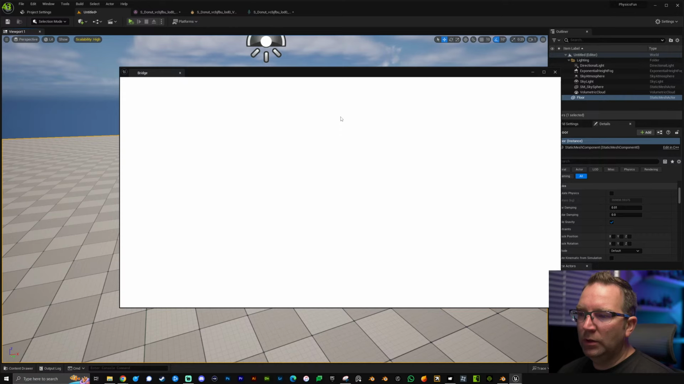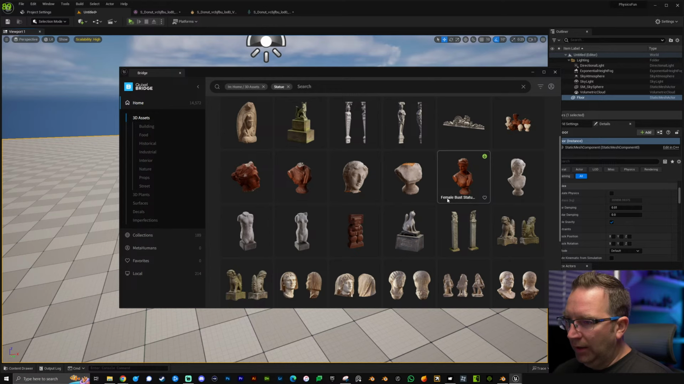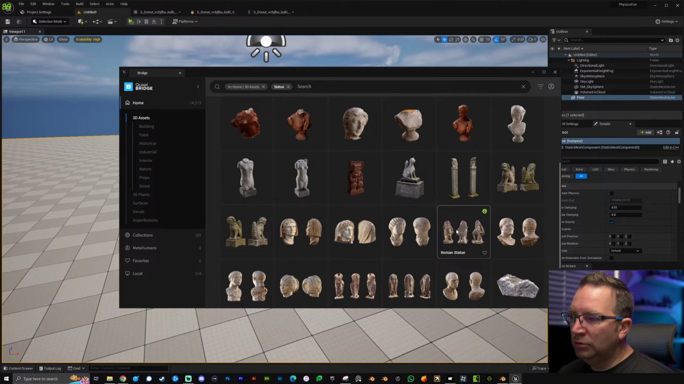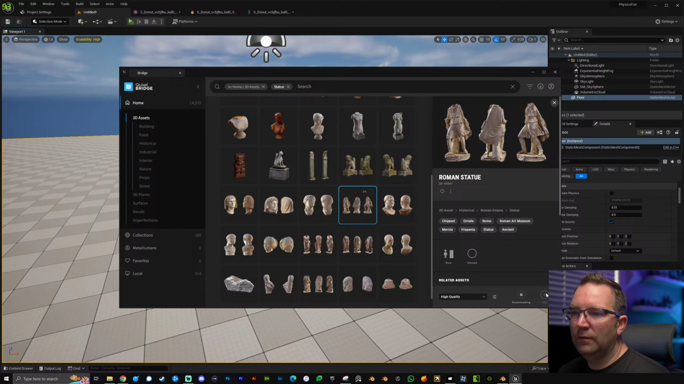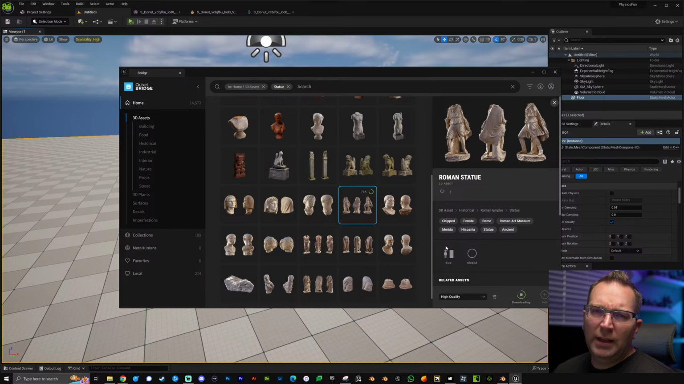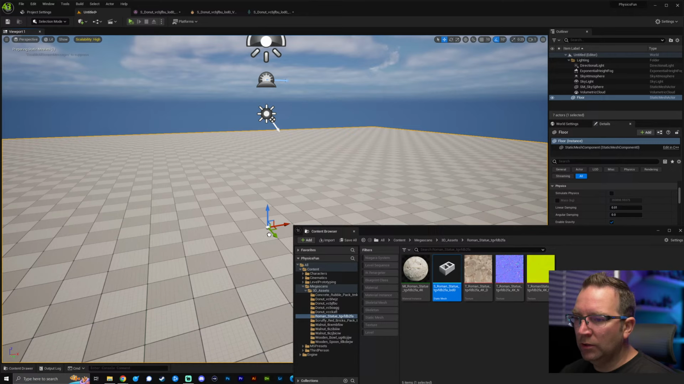Let's go into Quixel Bridge here, and we're going to search for statue, because I think a statue looks pretty cool and works pretty well. There are definitely some other people out there that do incredible video tutorials on chaos physics and fracturing stuff. We're going to briefly touch on some of this, because it still falls into the physics assets aspect of simulating stuff and recording things. So I'm just going to do a high quality version of this Roman statue here. We're going to add it into our project, and then drag and drop this guy into the scene.